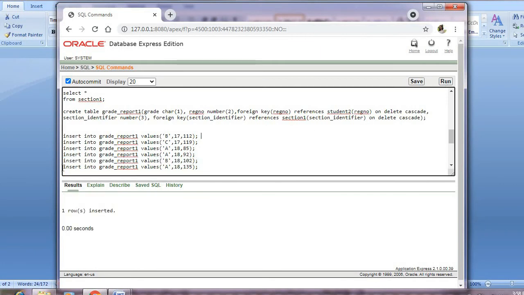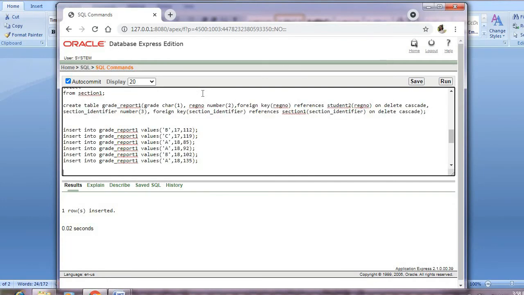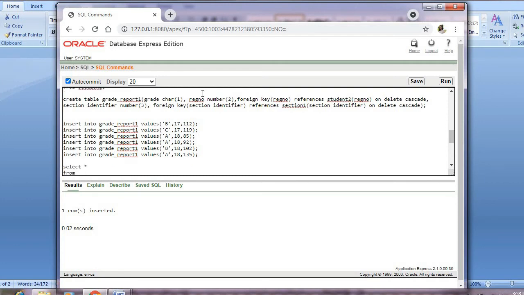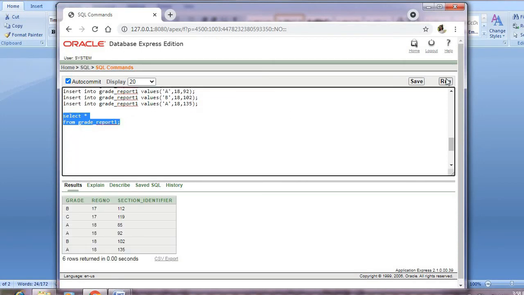Now we'll insert one more record. We have created a grade report table, so we'll check whether the table exists or not. How do we check? Using select star from which table? Grade_report1. Then I'll show you whether this works or not. Yes, we have created all the tables now.